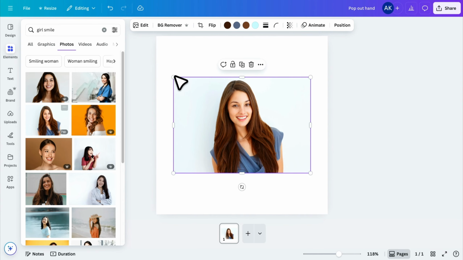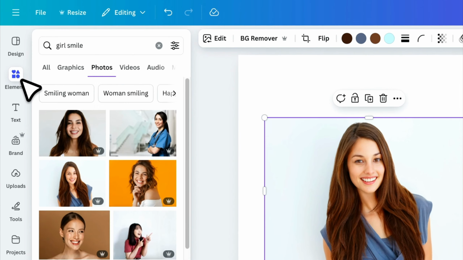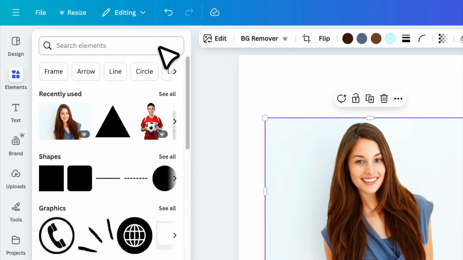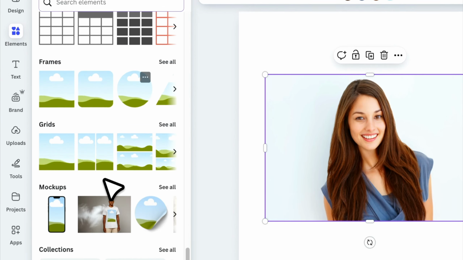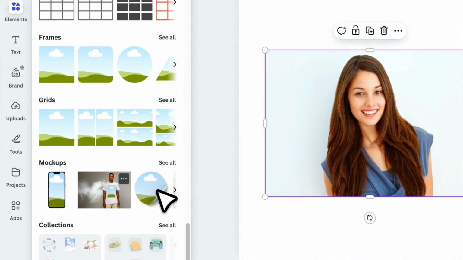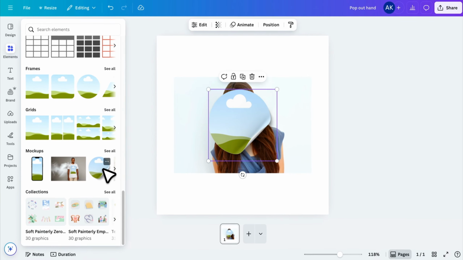Now that we have the image on the canvas, go back to the elements, clear the previous search. Scroll down a bit, and under the mockup section, you'll find a 3D circle frame. Click on that to add it to your design.